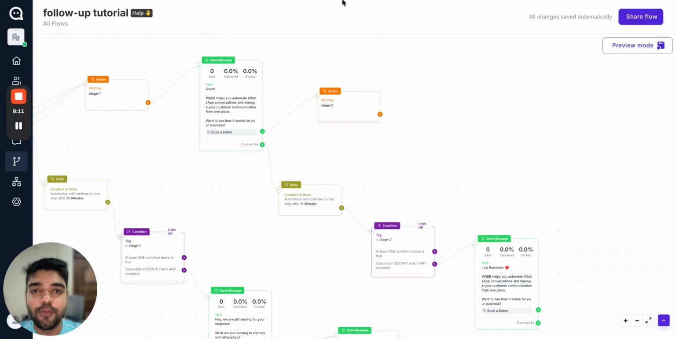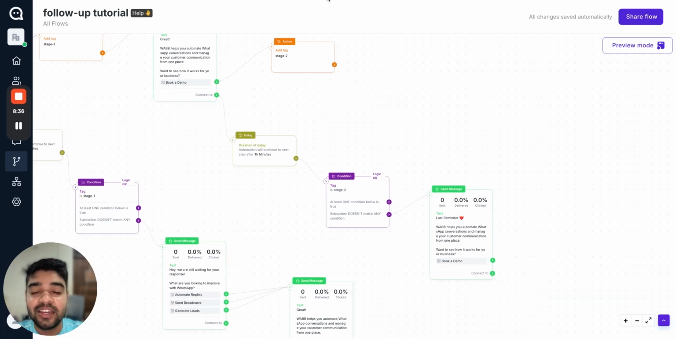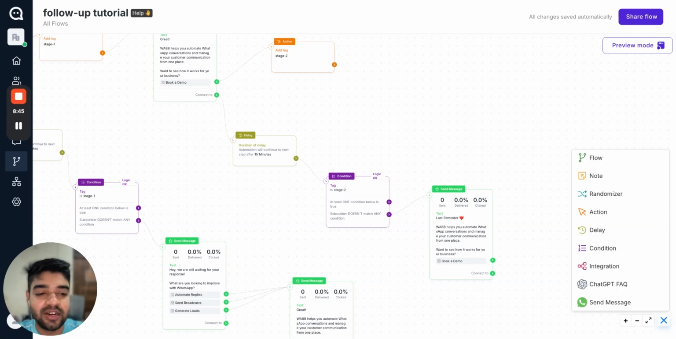One very important thing you should be aware of is the 24-hour messaging window. Whenever a user sends you a message, you can send any message within the 24-hour customer service window. During this window, you can continue the conversation using regular messages. So all these are regular messages. But if you want to send a reminder after 24 hours, then it has to be a template and not a regular message.